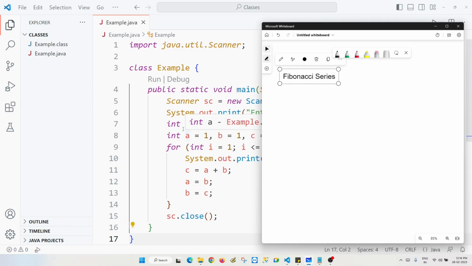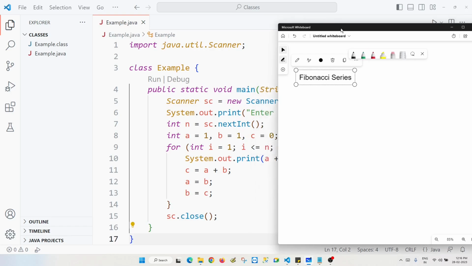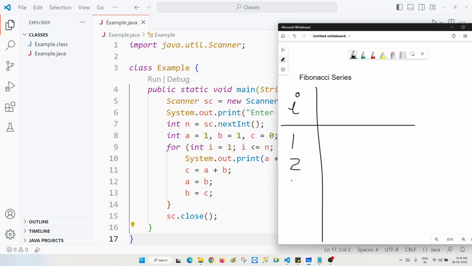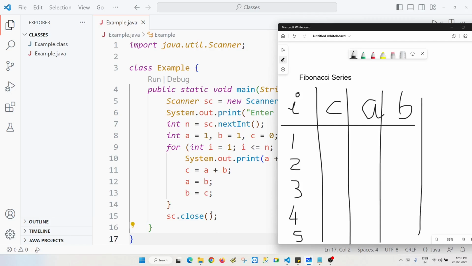Just imagine we are trying to give the n value as 5. That means I need to print the 5 numbers. So here i is there to control the loop and this will work 1, 2, 3, 4 and 5. 5 times it will work. This I think I don't want to explain because it's already explained previously. Now the variables. C is there, A is there and B is there. And inside the loop itself we have one printing statement. So I'll just write the printing statement somewhere here. What it will print, that I will write somewhere there.